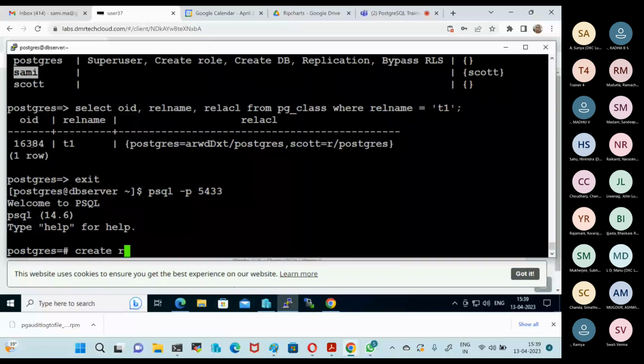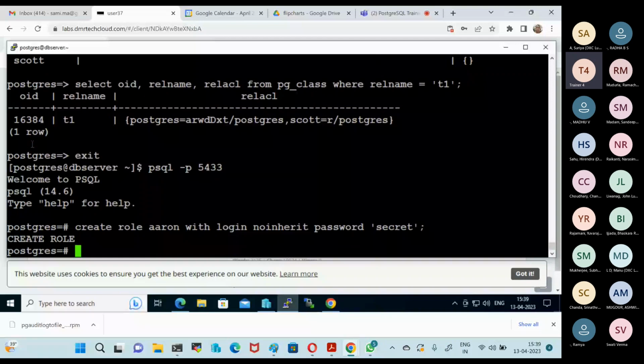Create role Aaron with login, no inherit. Password secret. So the role is created.